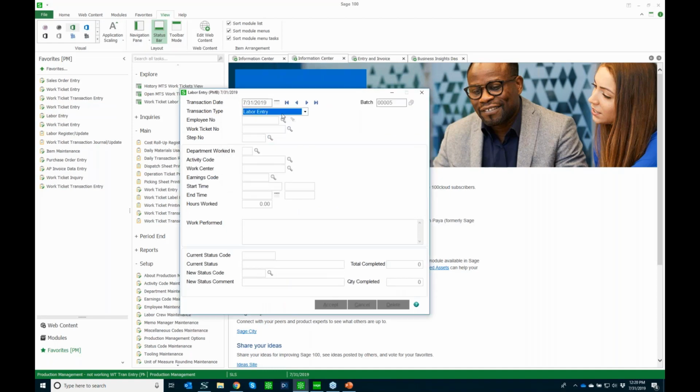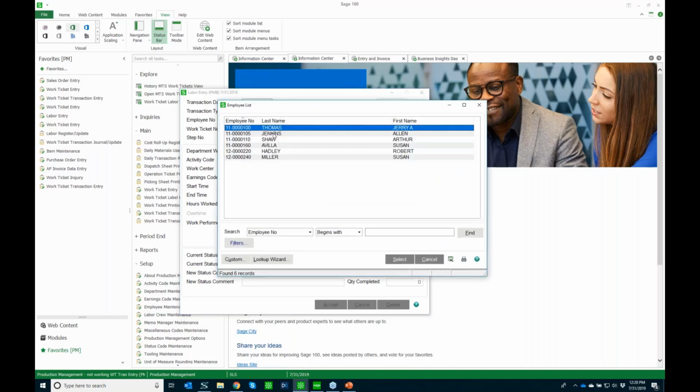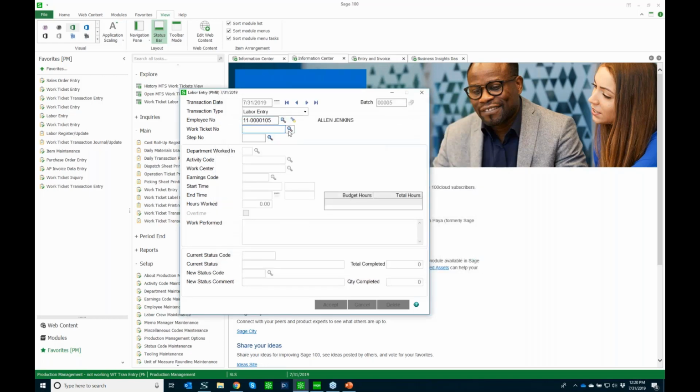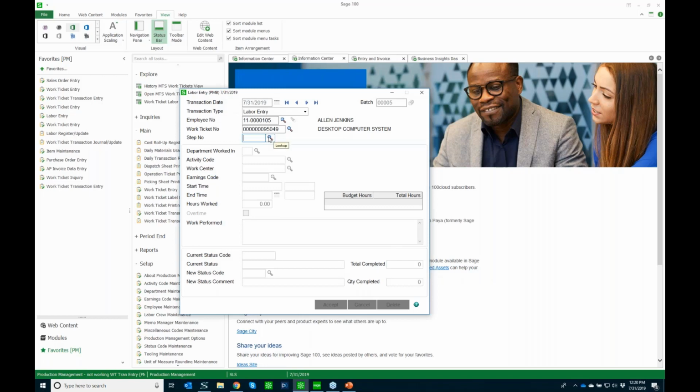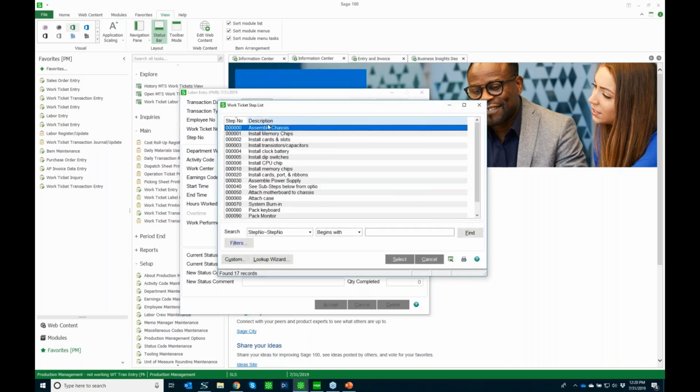And then you can choose what kind of labor entry you're doing. If you're doing a labor entry, miscellaneous time entry, a labor crew, or a labor cost. You can choose who the employee is, and it will be associated with that particular employee. This is the employee that did the labor. You can grab the work ticket for what work ticket they're working on. You can grab what step they're working on.